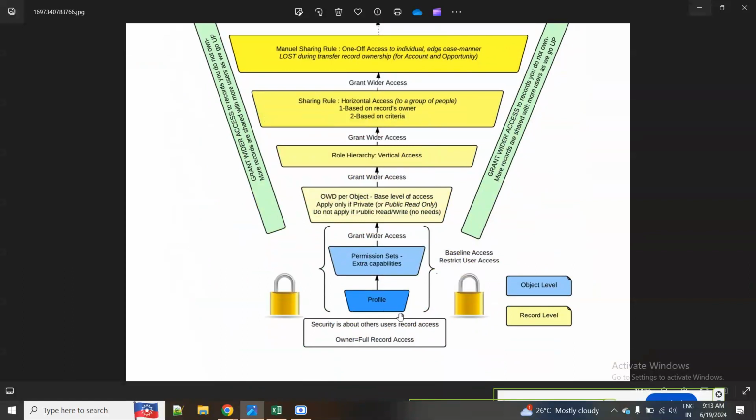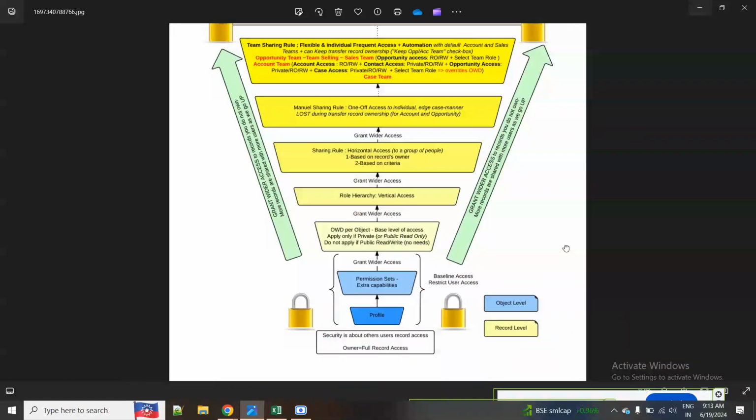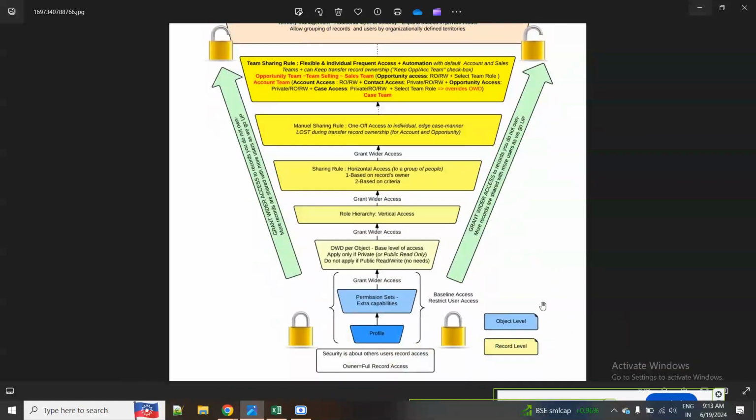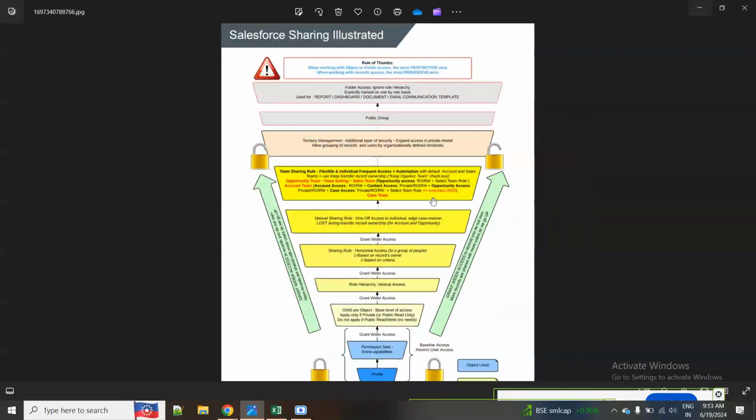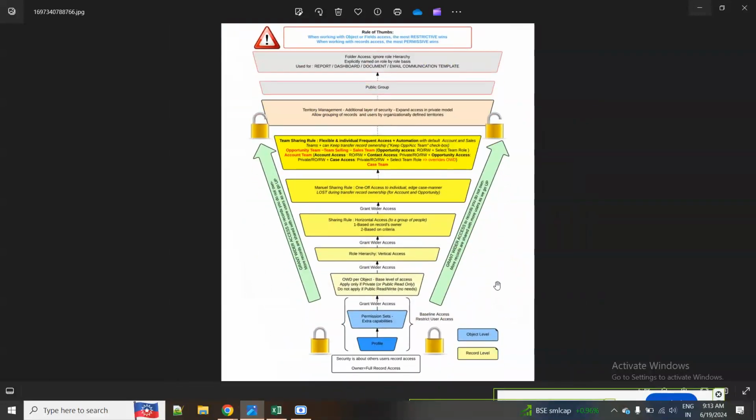Any questions in this? No. Okay, just pay attention to the colors, right? Whenever there is object level and profile and permission set, they have the same color, right? So that means we are giving metadata level access using object level access, and with record level we are actually sharing the records with other users. Okay, I am going to share this with you, so don't worry about that.